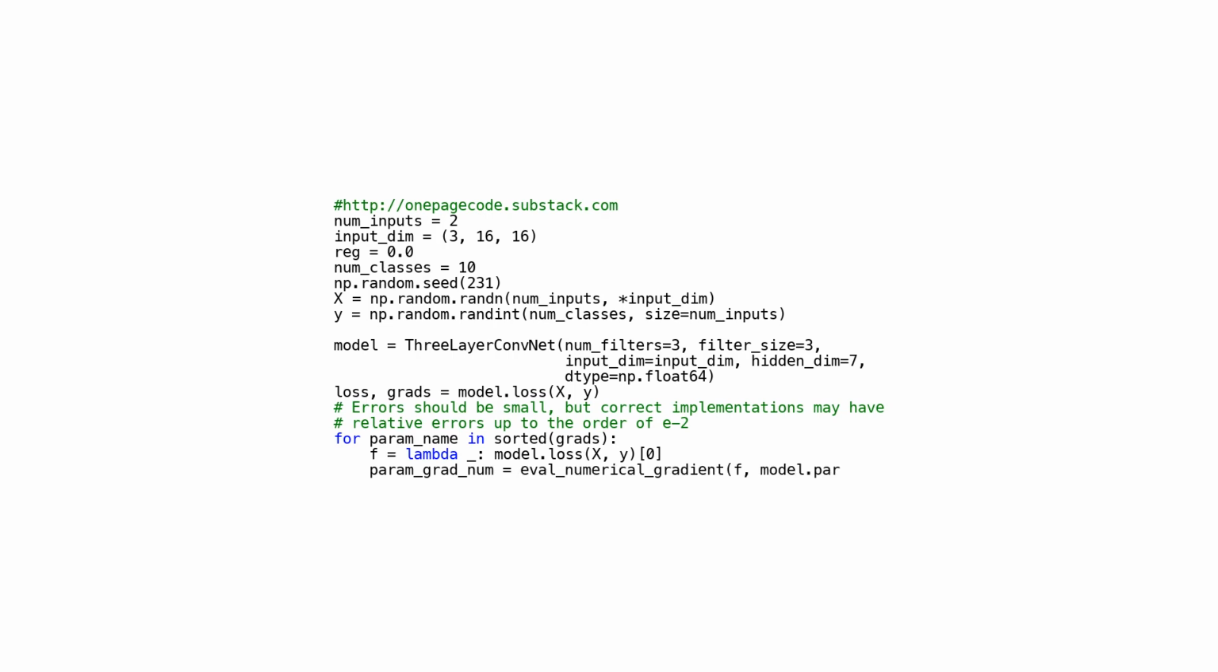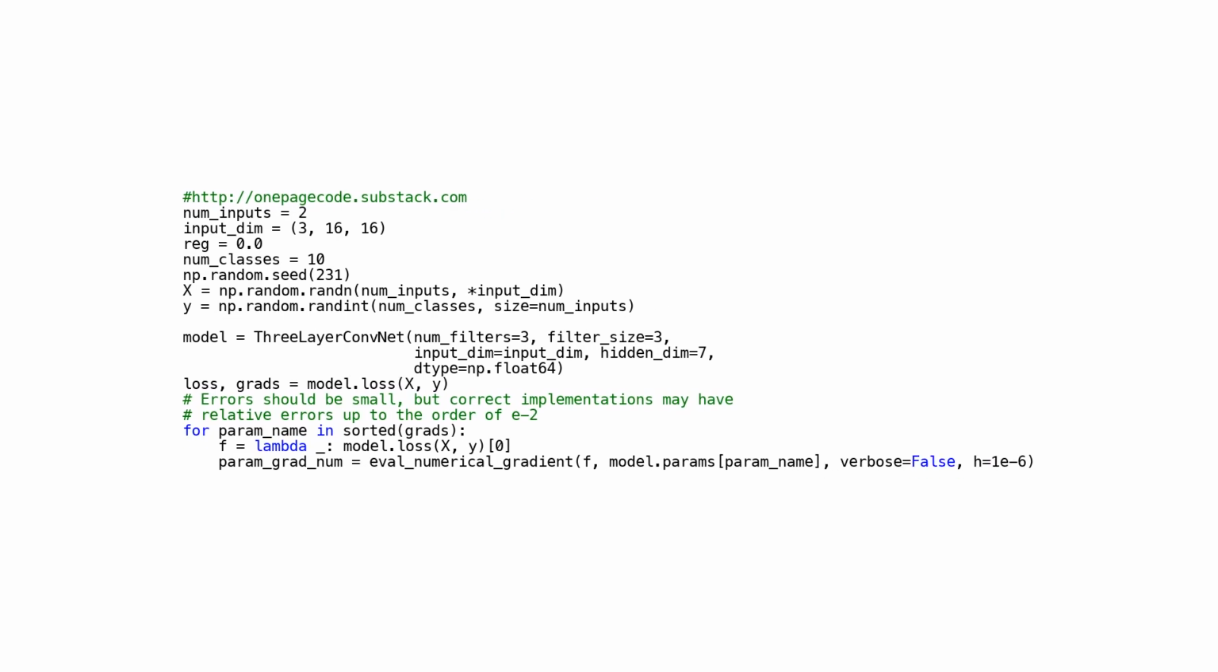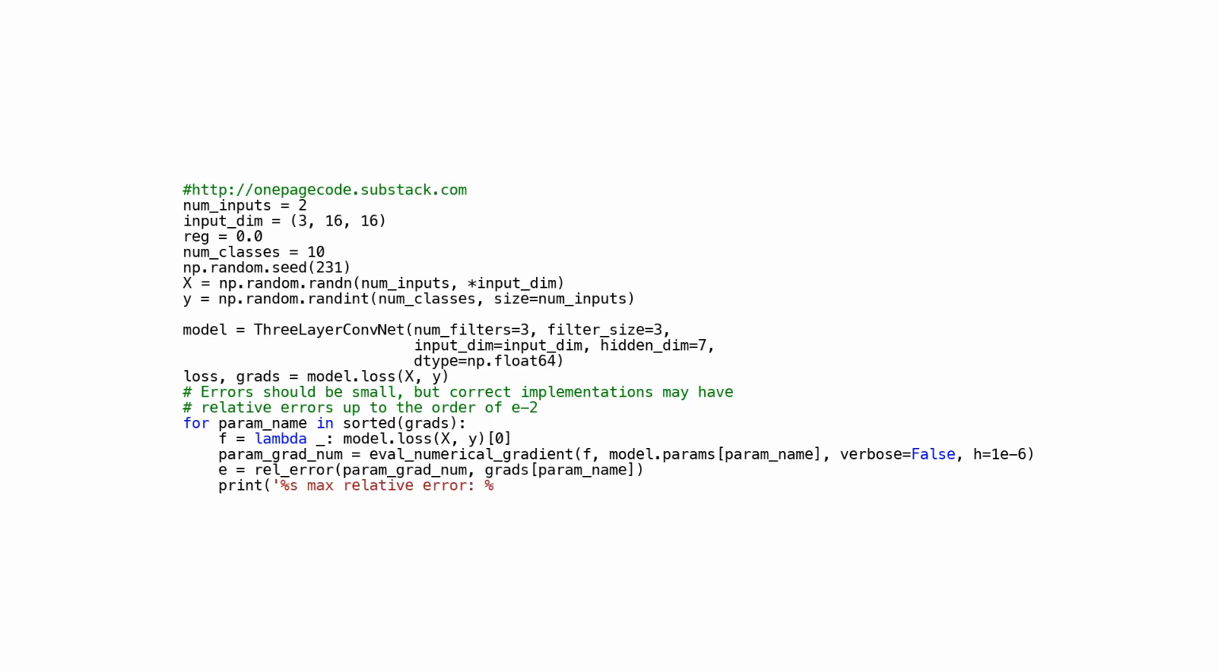After that, we construct a three-layer convnet model using a given number of filters, filter size, input dimensions, and hidden dimensions. Losses and gradients are calculated as a function of the model parameters. It is then calculated and printed for each parameter in the model the relative error between the numerical gradient and the model's gradient. It is desirable to have small errors, but it is noted that relative errors up to E-2 can still signify a correct implementation.